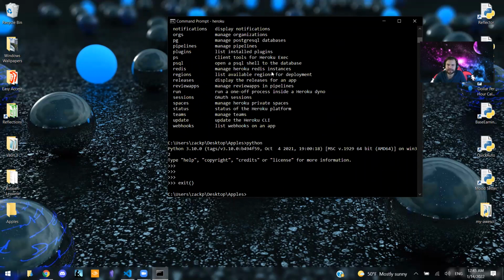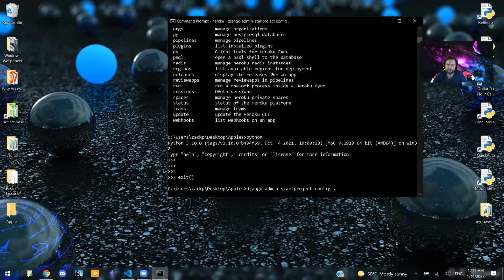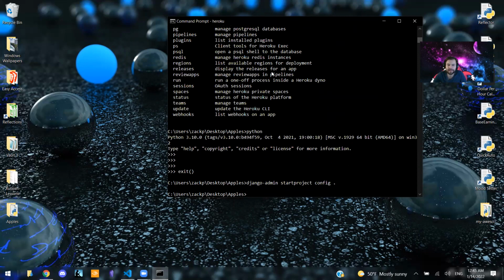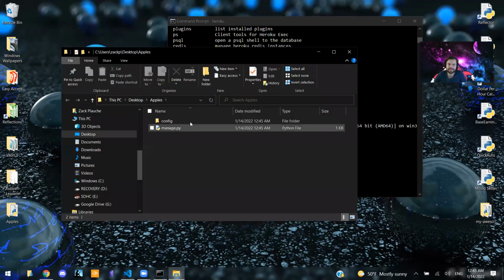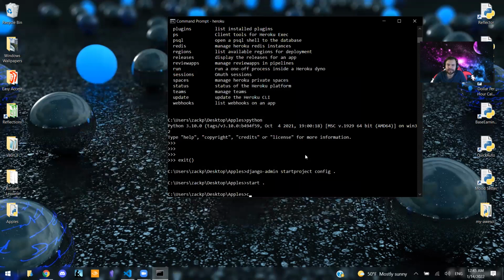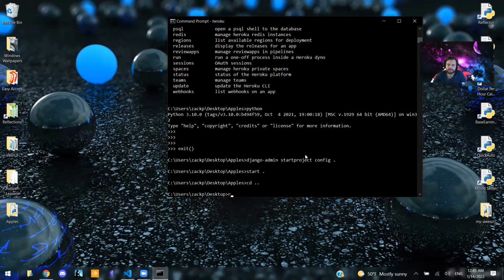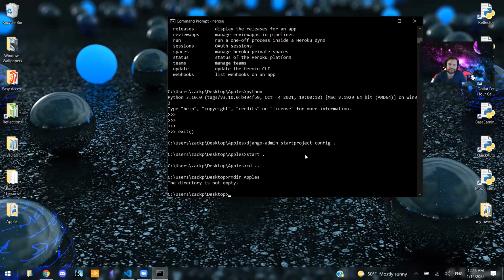Same with even Django. Django admin start project config dot, and open that folder. And yep, here's all of our Django stuff. So that's easy. Get out of there. Remove dir apples. And it's gone. Or it should be.